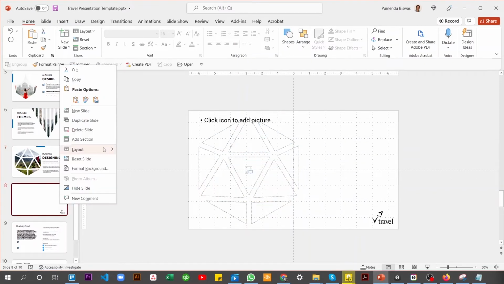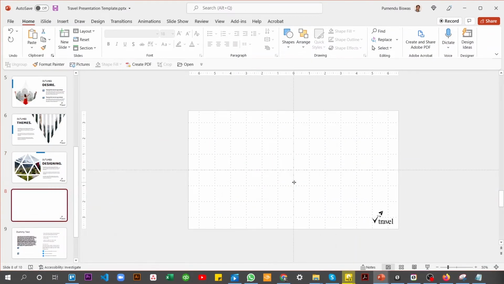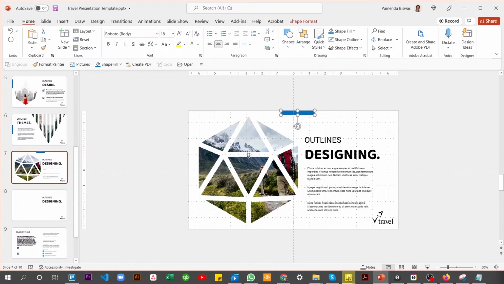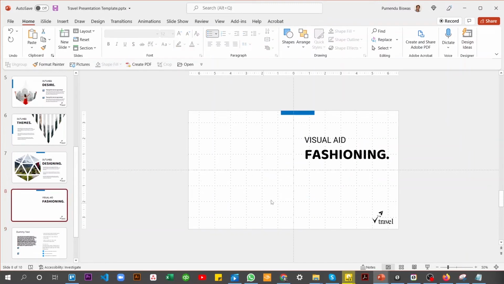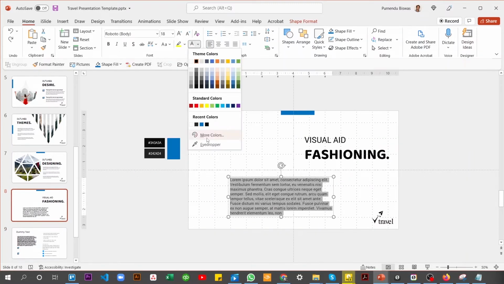Hit enter, change the layout to a blank layout. First we can copy this text and use this here. We can also copy the shape. We can change this text. Let's copy this text and paste it here. Change the color of the text.